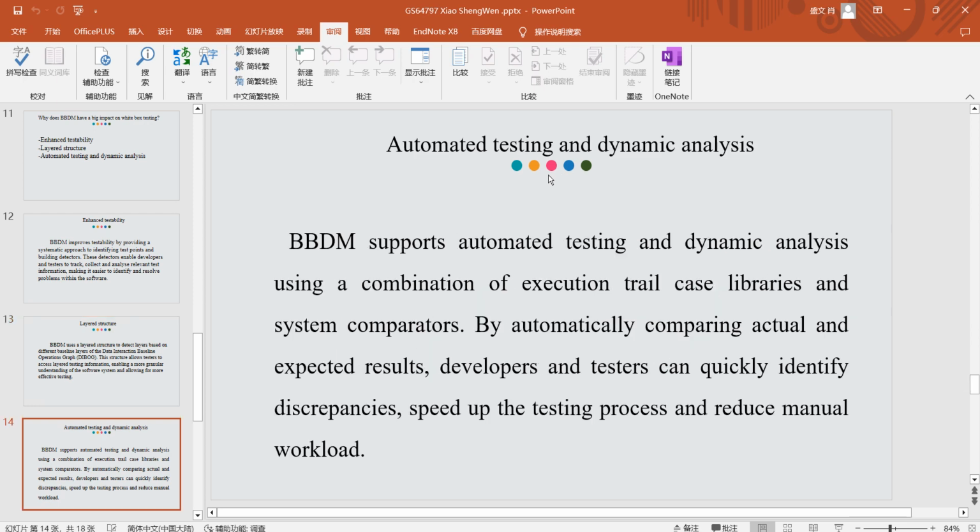The BPDM supports automated testing and mathematical analysis using a combination of execution trail case libraries and systematic comparators. By automatically comparing actual and expected results, the developer and the tester can quickly identify discrepancies, speed up the testing process, and reduce manual workload.